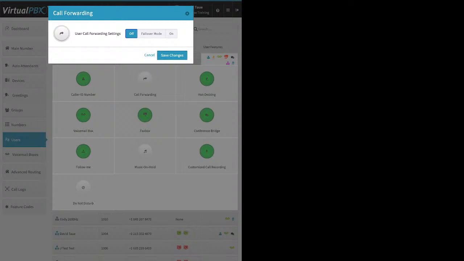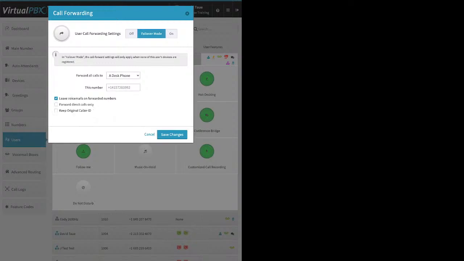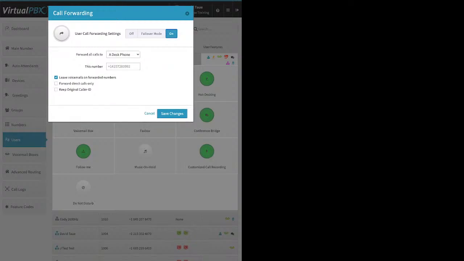Call forwarding. So users can enable call forwarding themselves. They can do that under the user portal, or they can use feature codes on their VoIP phones. As an admin, you can also set up failover mode for them, basically saying, hey, if your VoIP phone becomes unregistered, I'm going to send it to either a desk phone or a mobile phone. You just put +1 area code and phone number, click on Save Changes. Right? On, likewise, same thing.